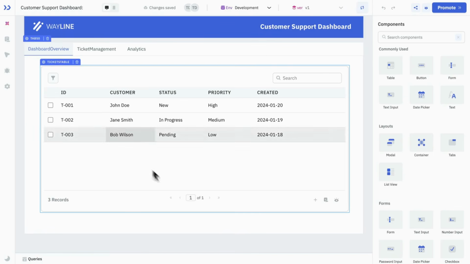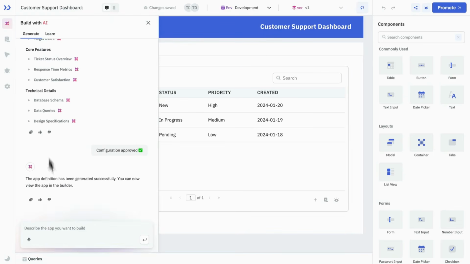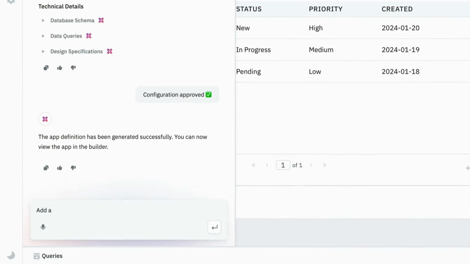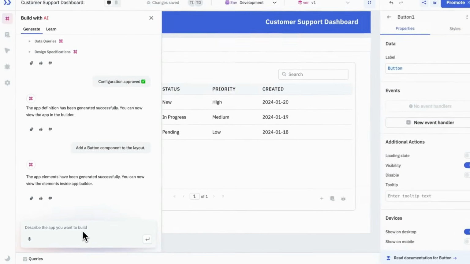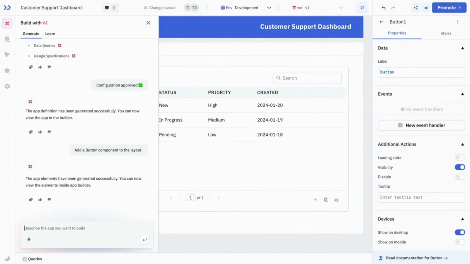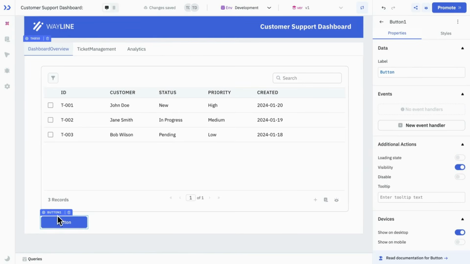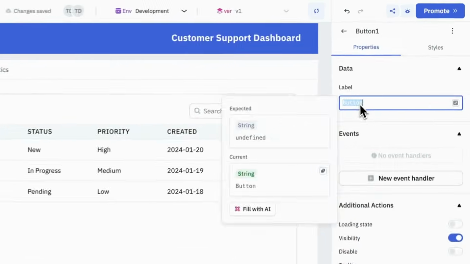To make changes, we'll add a button component to the interface using a simple instruction in natural language. Once the button is placed, you can reposition it or refine its properties through the Visual App Builder. Whether adjusting colors, labels, or integrating new features, the modifications can be applied directly in the Visual App Builder or through AI with simple instructions.